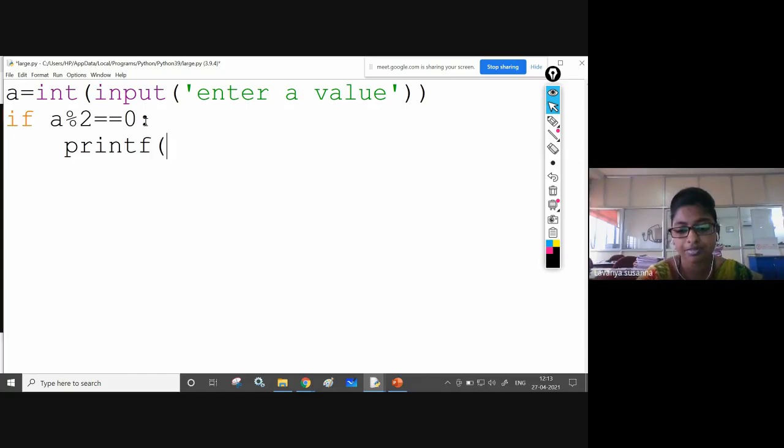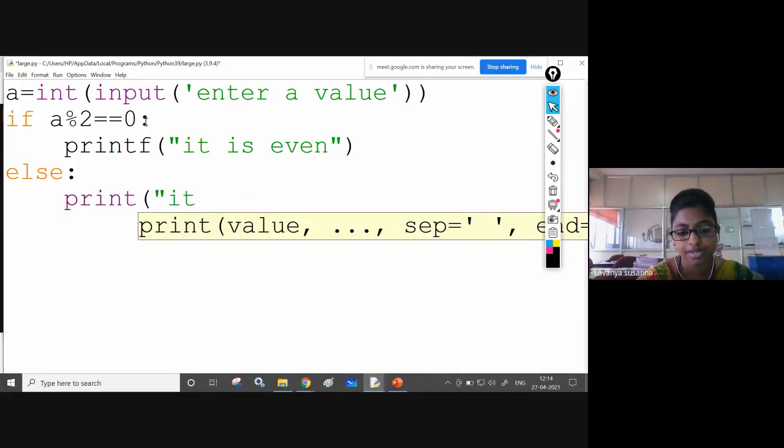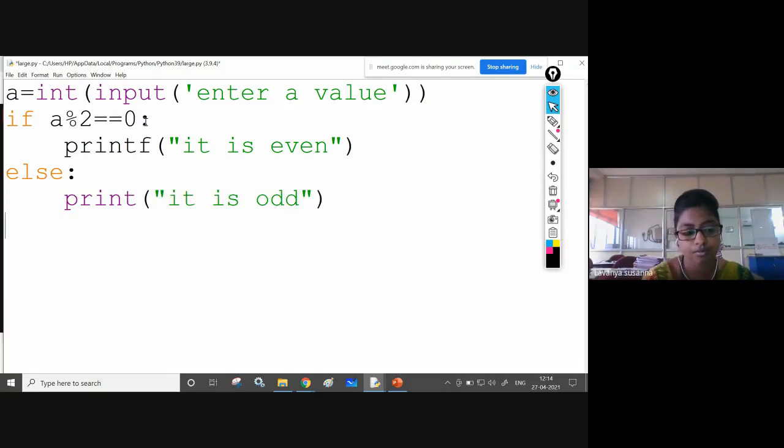Print "it is even number". Next, else. You need to give a colon after else, remember this. Else, print "it is odd number". Okay, see what is happening.